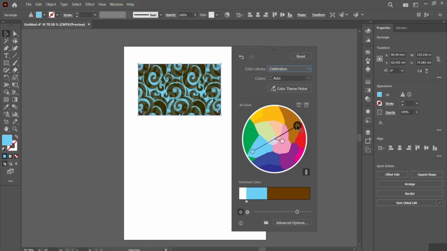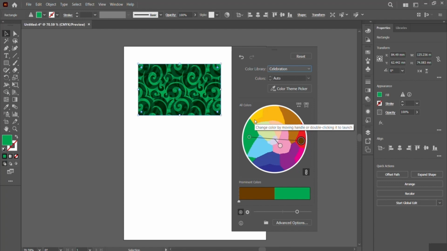Okay, so I hope you see how this recolor artwork is working. I hope you got the idea. And if you want to reset all these things, you just have to click this reset option.